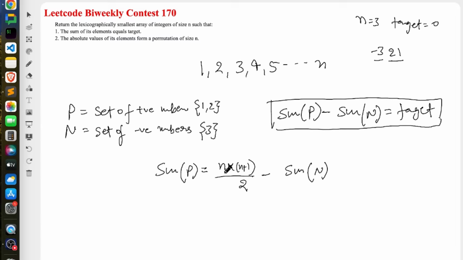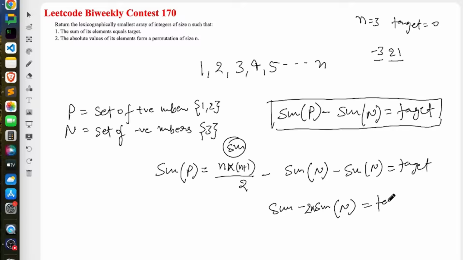Sum of p is nothing but n into n plus 1 divided by 2, the sum of all the numbers, minus the negative numbers; if you remove the negative numbers, you are left with the positive numbers, right? So sum of p can be written this way. Now if I use this formula, the sum of all the positive numbers minus the sum of negative numbers is equal to the target, right? So can I write it this way? Let's call it sum, minus 2 into the sum of all the negative numbers, is equal to the target, right?